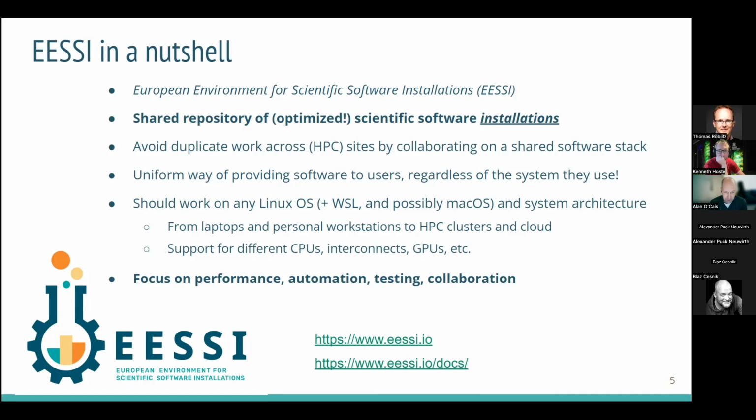And we want to provide a uniform way of delivering that software to users, regardless of the system they use. And when I say regardless here, I mean whether that might be their laptop, a virtual machine with access to the cloud, an HPC resource, a server, whatever system they have access to, their way of interacting with that software stack remains the same. And the software that they have available remains the same as well.